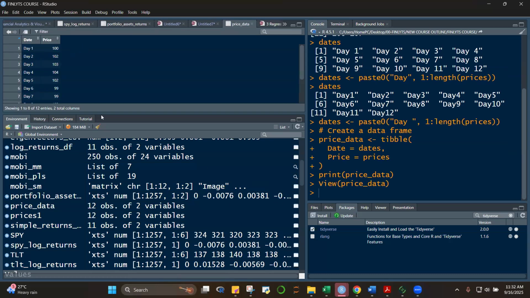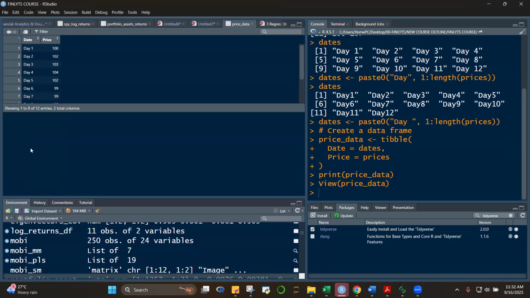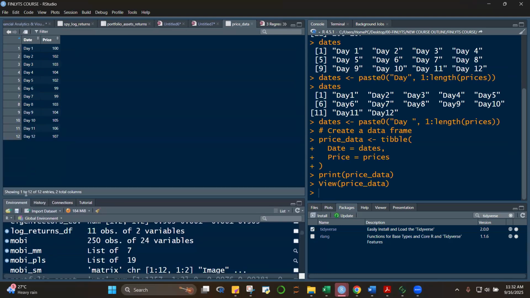There you go. So there are 12 observations because we have 12 prices, and 2 columns. We have 2 variables, date and then price.